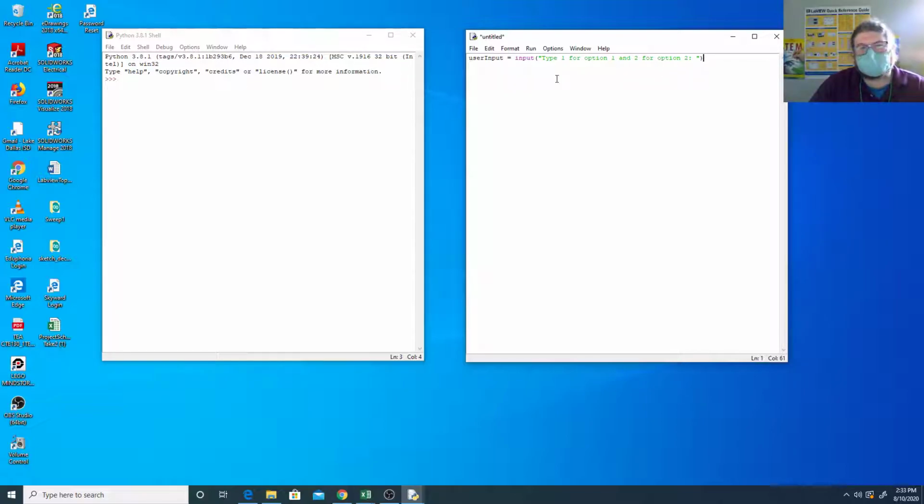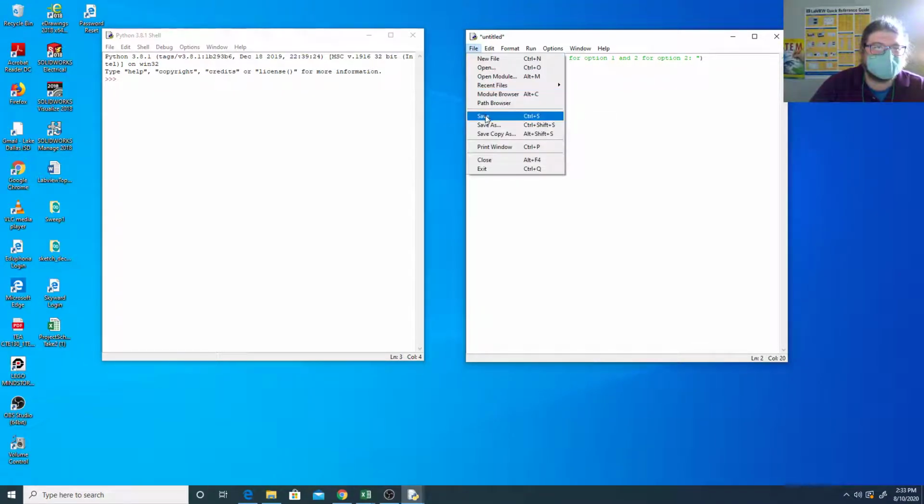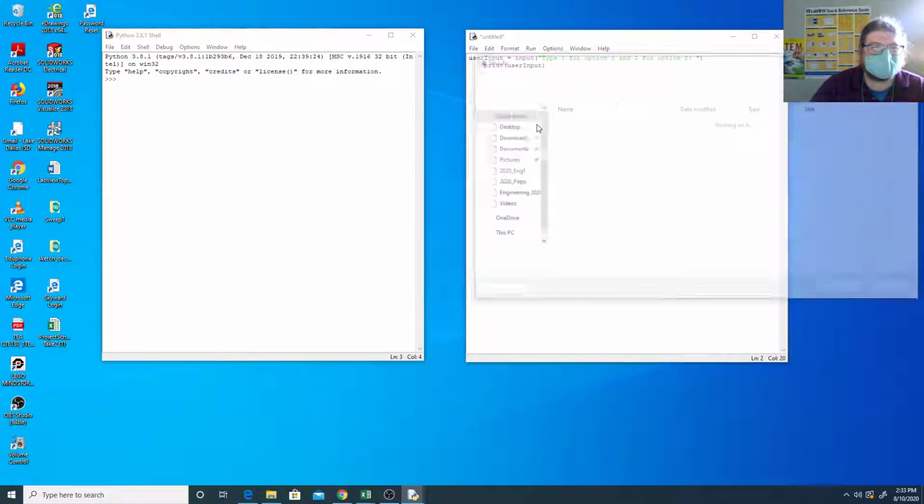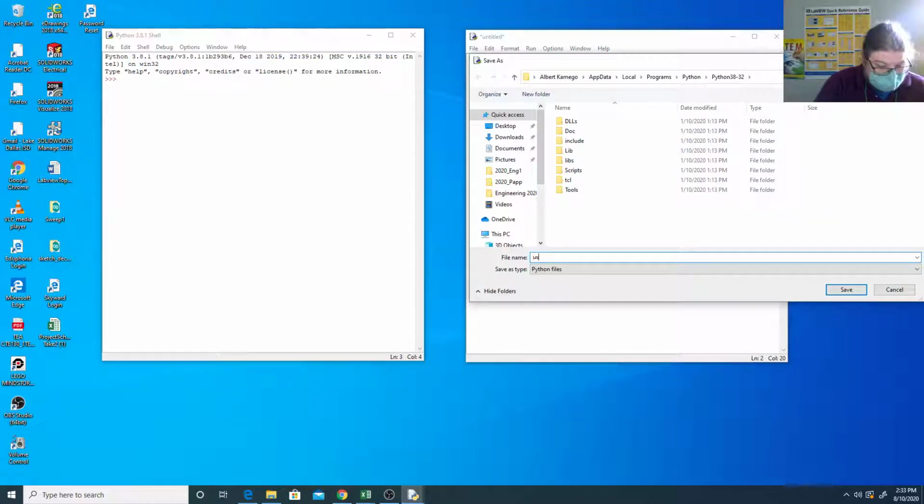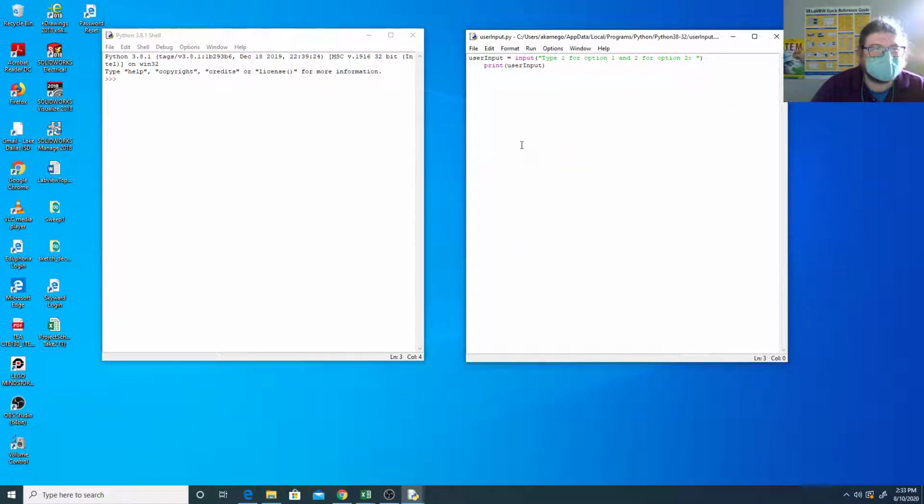So real quick, let's run that before we do anything else. Let's just run it and see what it's giving back. And to see what it's giving back, I'm just going to print the user input, the variable I named user input. Let me save this, save it as user input. All right, so let's run our code.